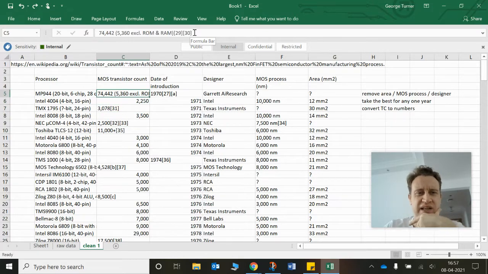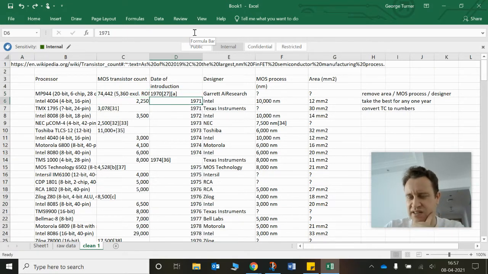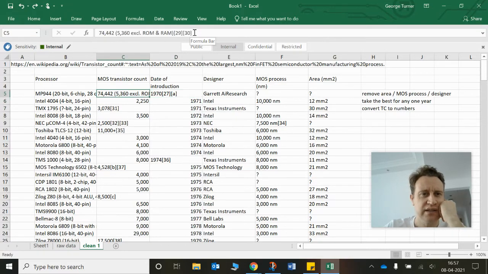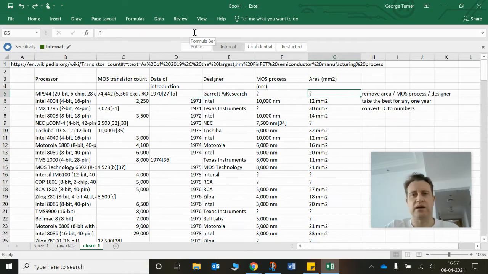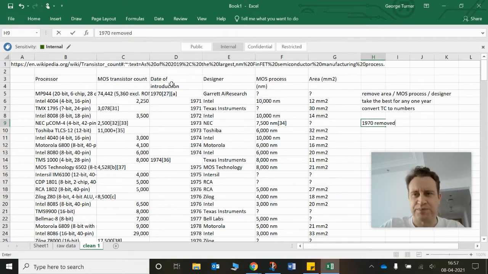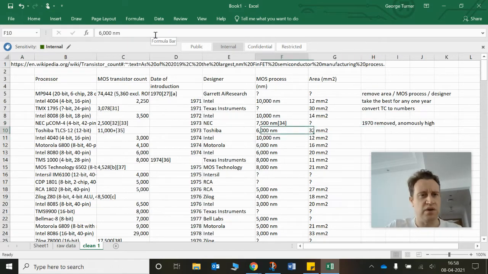So, do I keep this? This seems like an anomalous result, to be honest. So I think even to start off, I'll probably get rid of that. It seems like there's too many conditions on this. So I'm going to start in 1971 and hope that I go up to 2020. So again, I'm going to take out the 1970 data, removed, because it's anomalously high. Okay, so I'm going to take that out.